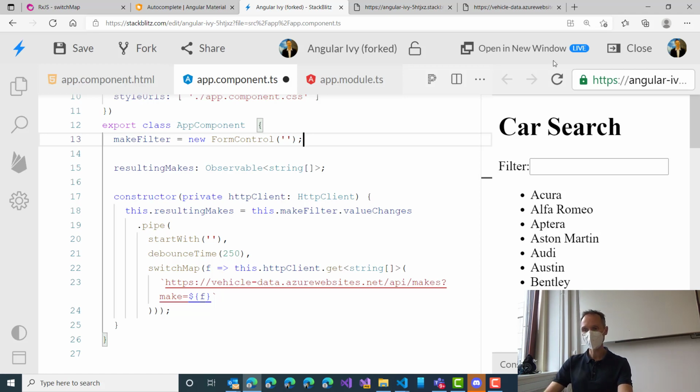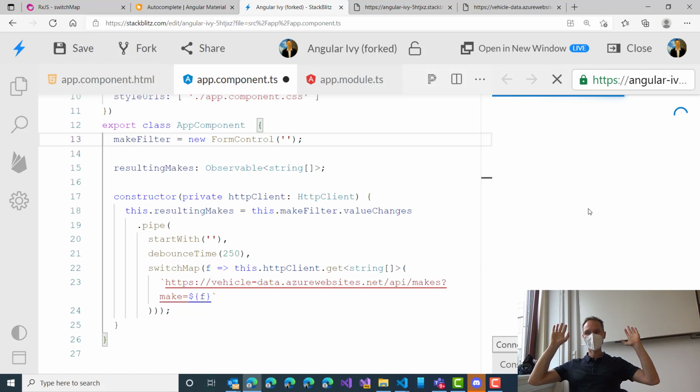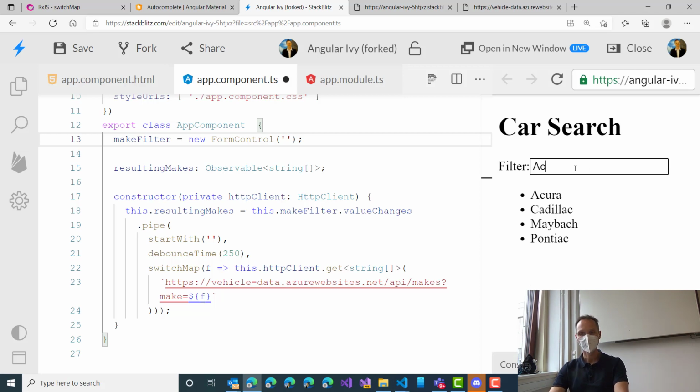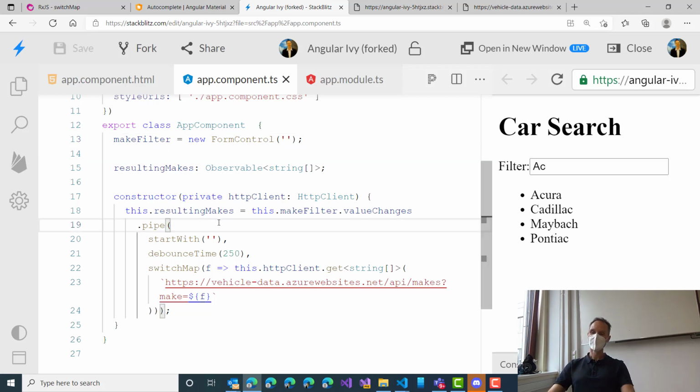Get the idea? So if I reload it, I do nothing, and boom, I get everything. And then I can start typing. I think you get the point, right?